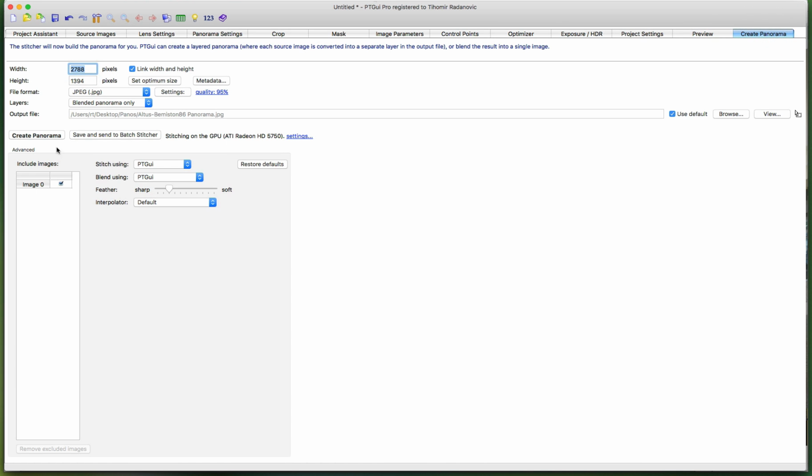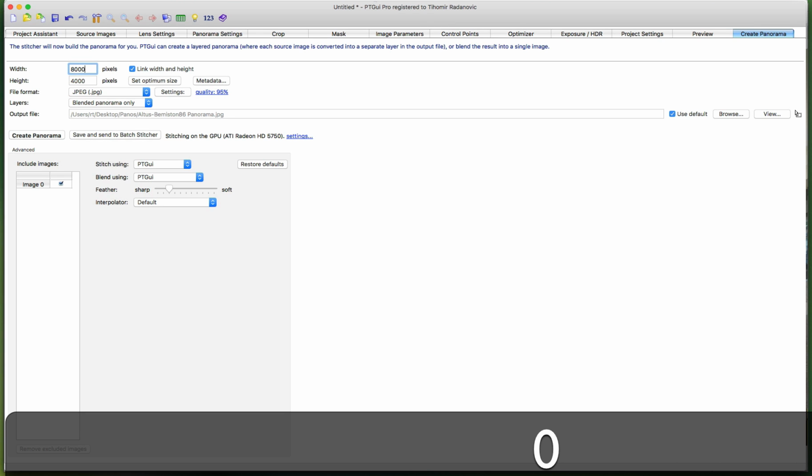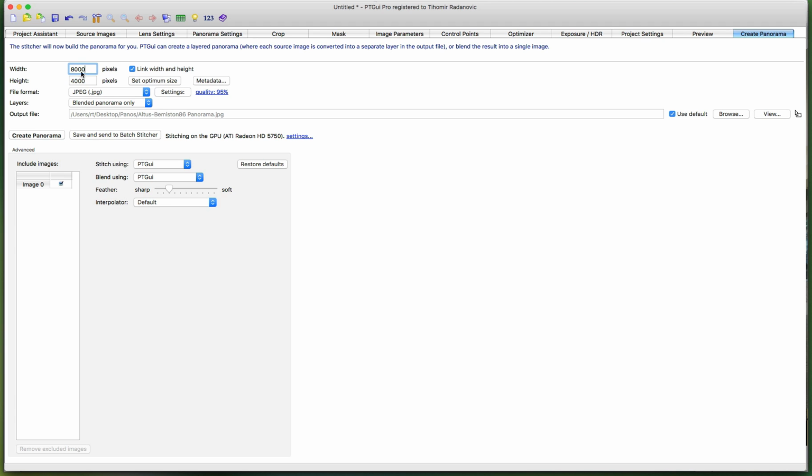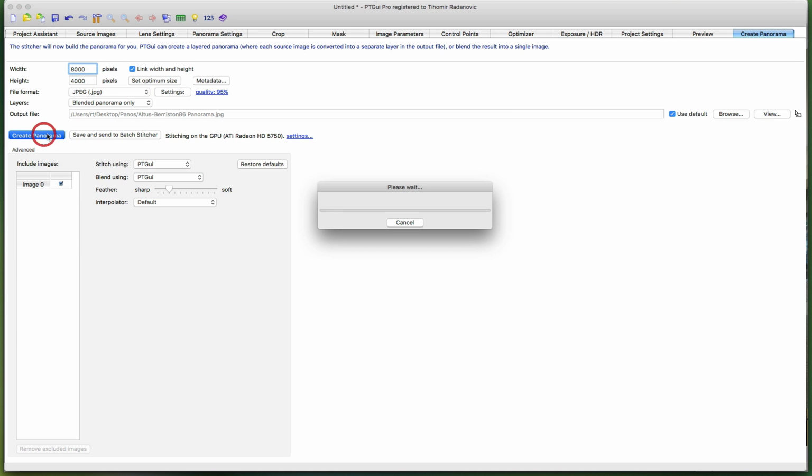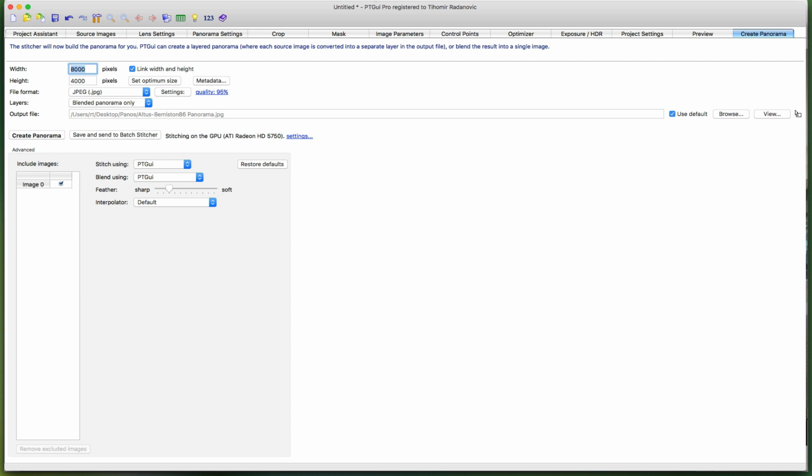So now you're going to create a pano, and you want to make sure that this size here is the same as the original image. This is why I told you to look at the image source size, and then you create a panorama. And now you can go and take a look at what you've created.